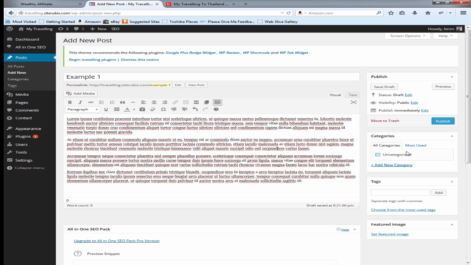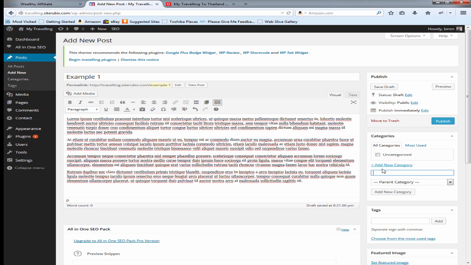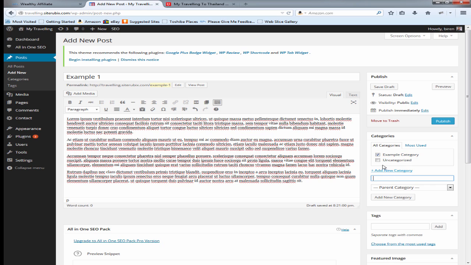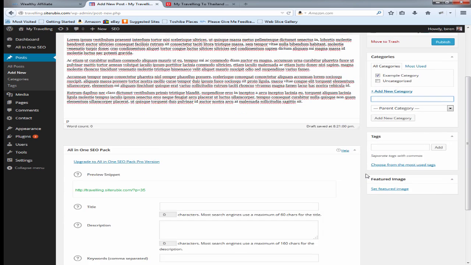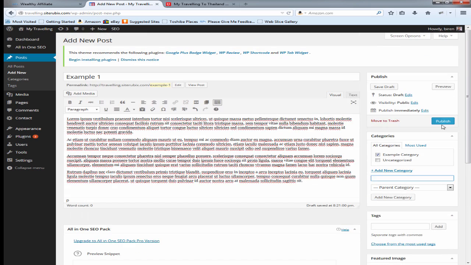So at this point we want to create the category that we want to put this post on as well. So let's click on add new category. In this category we're going to say example category. Put whatever category you want and just click on add new category. Once you've done that, it's going to automatically check that box. So that is good. What we're going to do now is publish that.